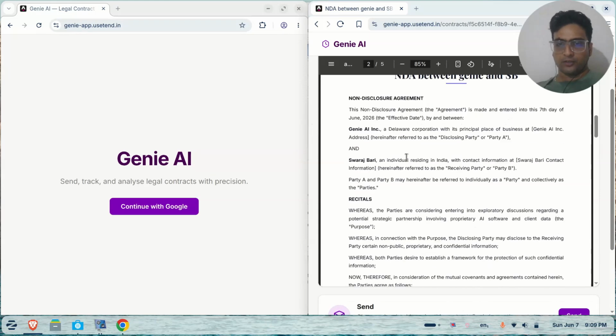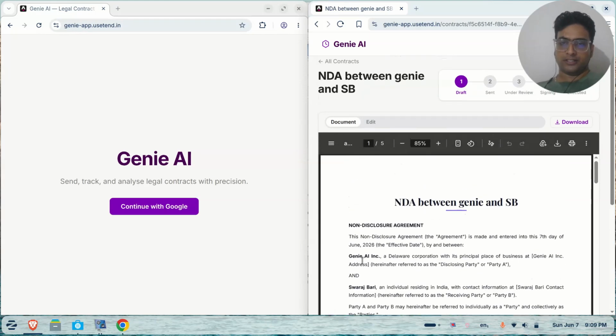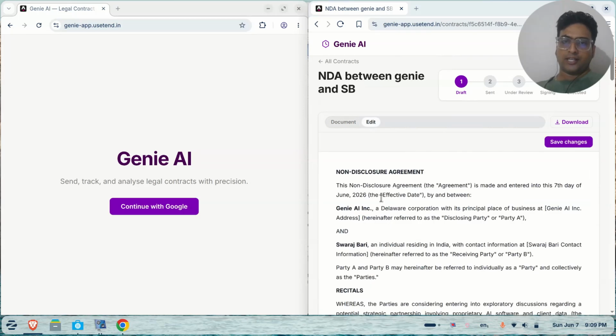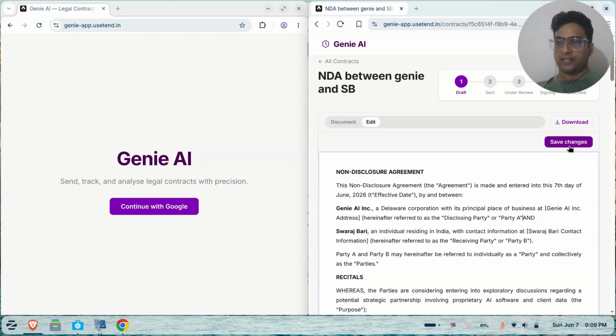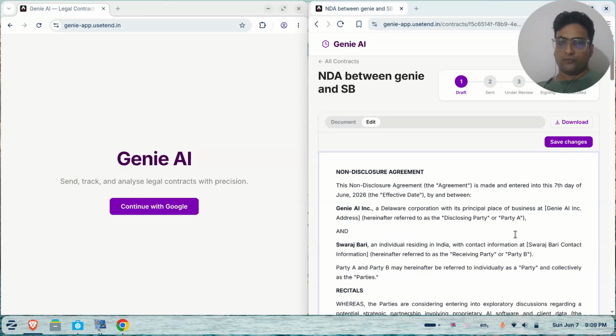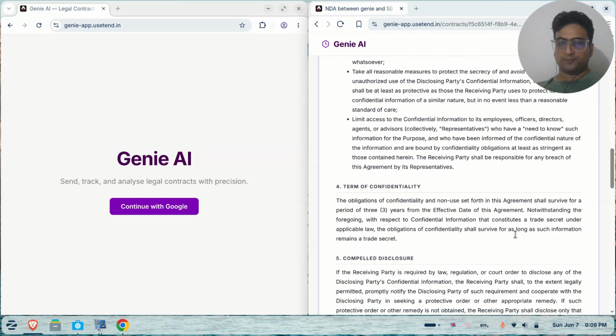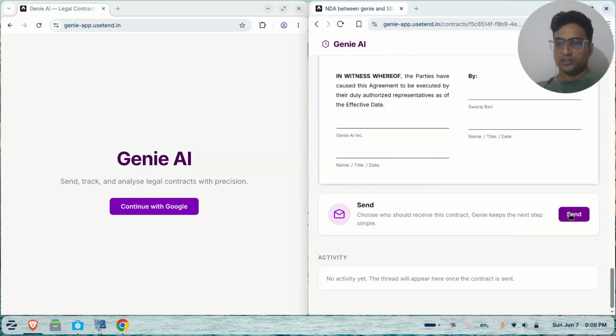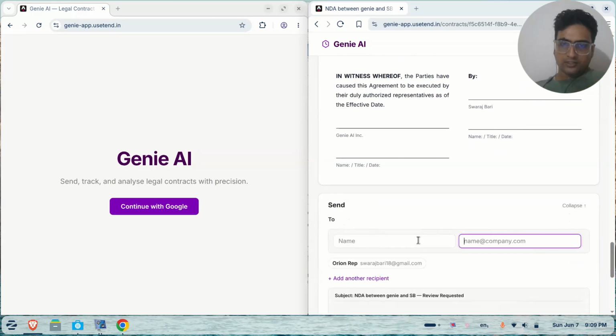So right now we can see the contract is generated. This is a PDF, and we can edit it here as well, right? And we can then save these changes, and based on this we'll have versioning of the document as well. Okay, so this is there. Now I'll send this to Suraj Bari, and I'll just give my email here.